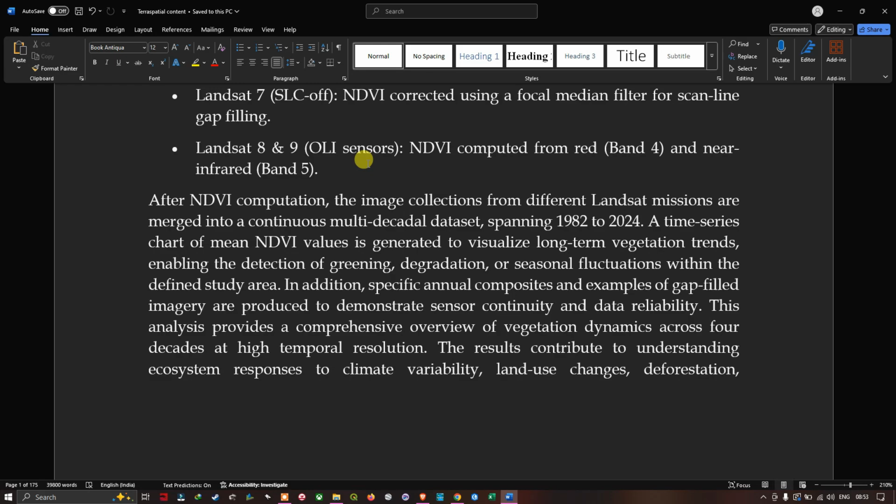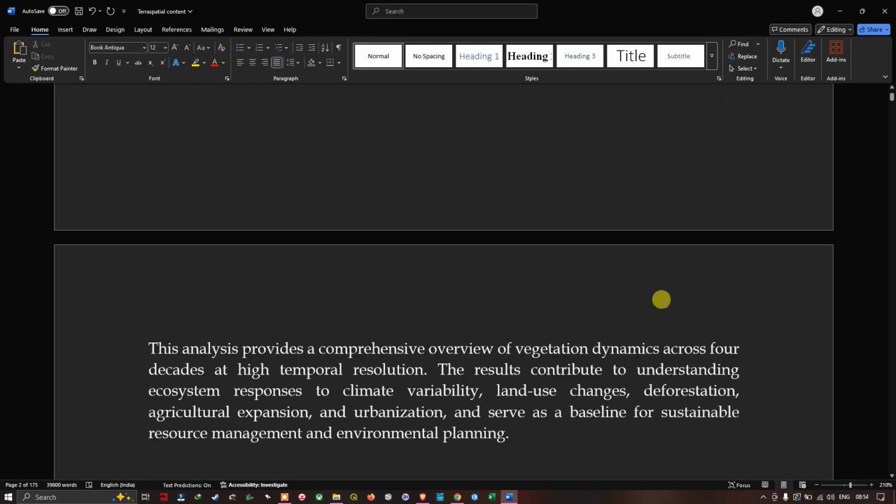In addition, specific annual composites and examples of the gap-filled imagery are produced to demonstrate the continuity and the data reliability. This analysis provides a comprehensive overview of the vegetation dynamics across the 4 decades at high temporal resolution. The results will contribute to understanding the ecosystem response to climate variability, land use changes, deforestation, agricultural expansion, and urbanization, and it serves as a baseline for sustainable resource management and environmental planning. So now let me get back to Earth Engine.